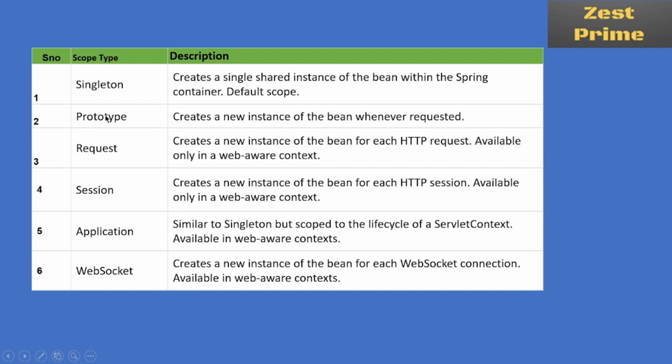The first two are standalone, and the remaining three are related to web applications. Based on the web request, the object will be recreated, or the existing one will be used, or it will be shared. And the last one is WebSocket, which will be created based on the WebSocket connection available in the web application. We can understand this by creating a simple Spring Boot application.